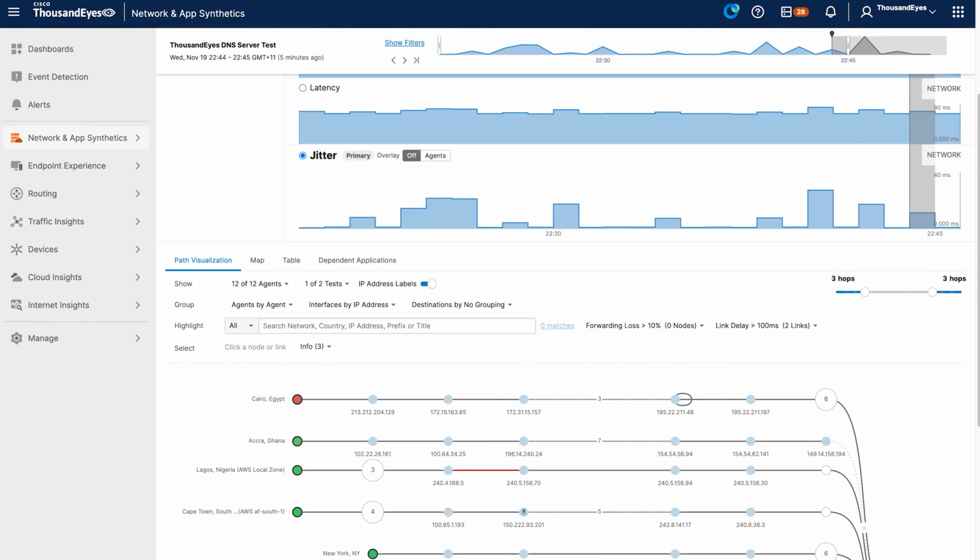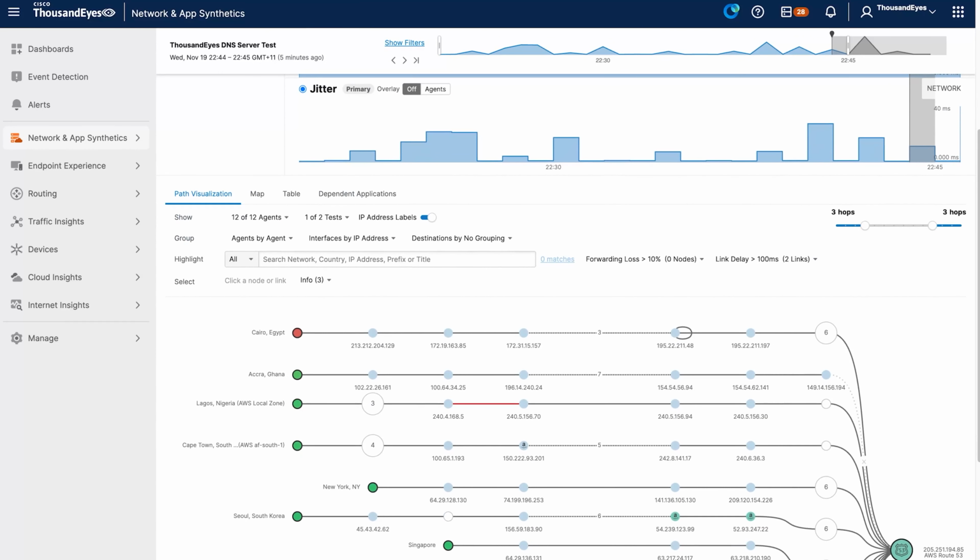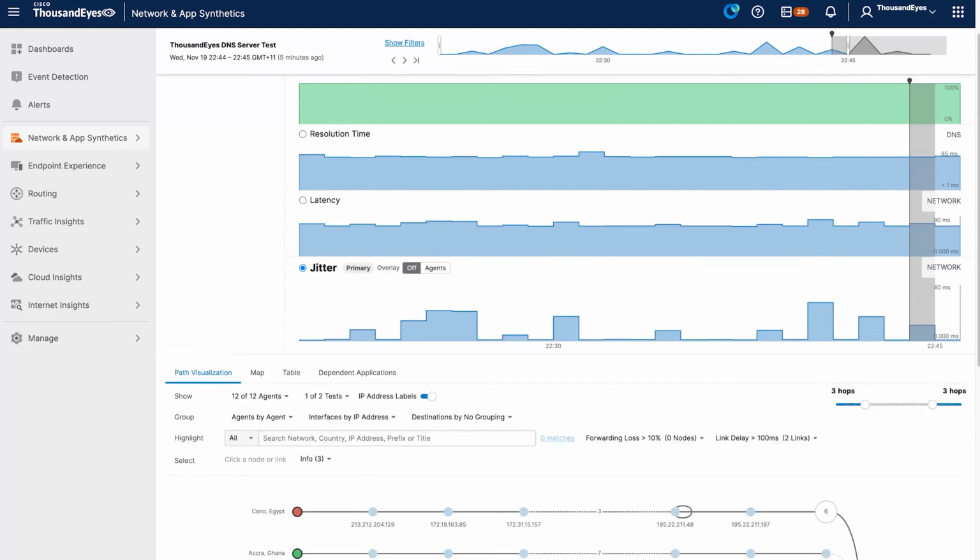Path visualization lets you visually map the path trace data between the source agent and the target DNS servers. This helps pinpoint problem areas within both private and public network infrastructures when reaching your DNS servers. You can view hop-by-hop details to see exactly how traffic is routed and get details immediately when network issues arise.